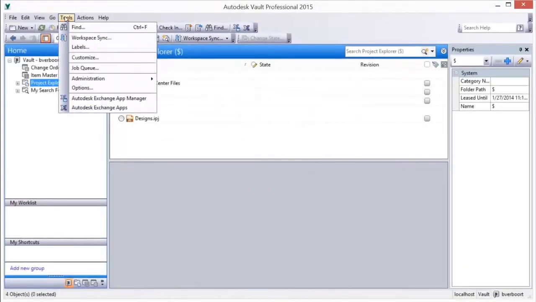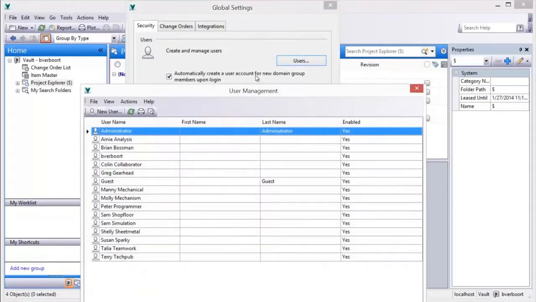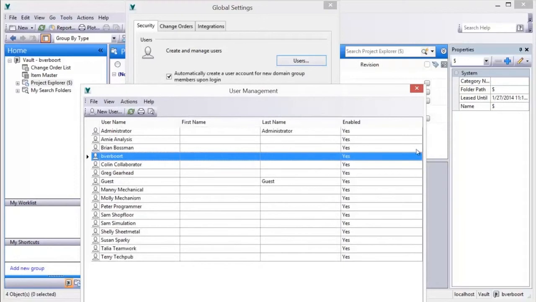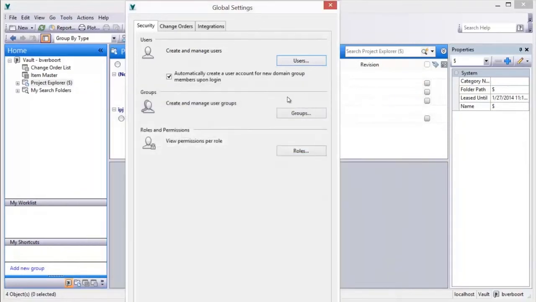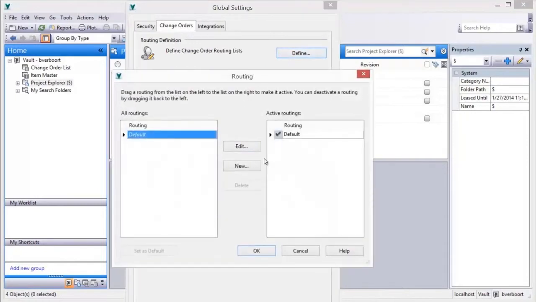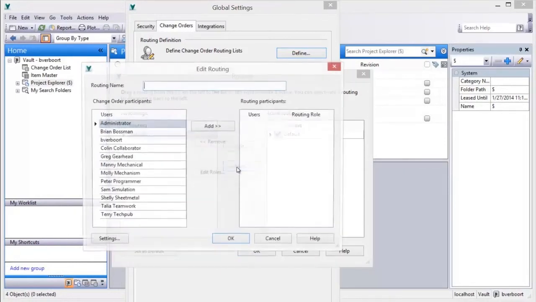Access to users, groups, and roles is also available in the Vault Client for those users with an administrative role. This facilitates the administration of Vault without the need for IT involvement or excessive server permissions. Select the Change Orders tab and click Define to manage routing lists and participants. You can activate routing lists, edit an existing routing, and edit routing participants.